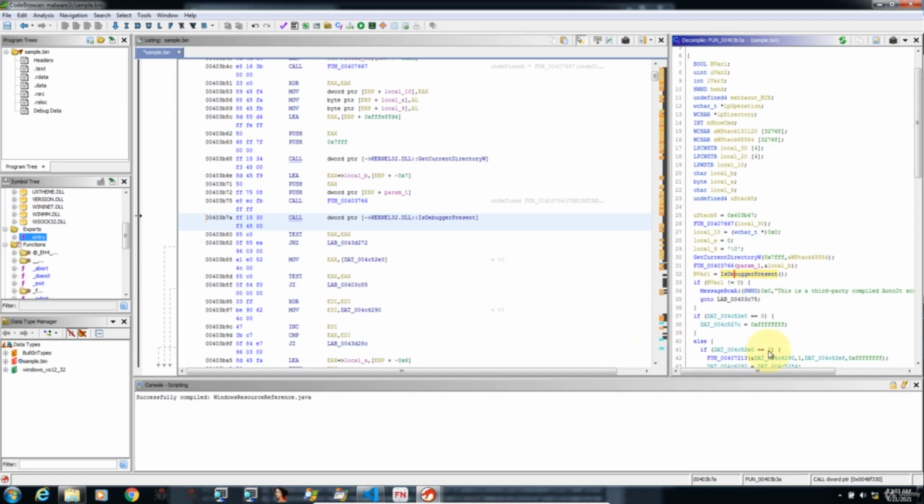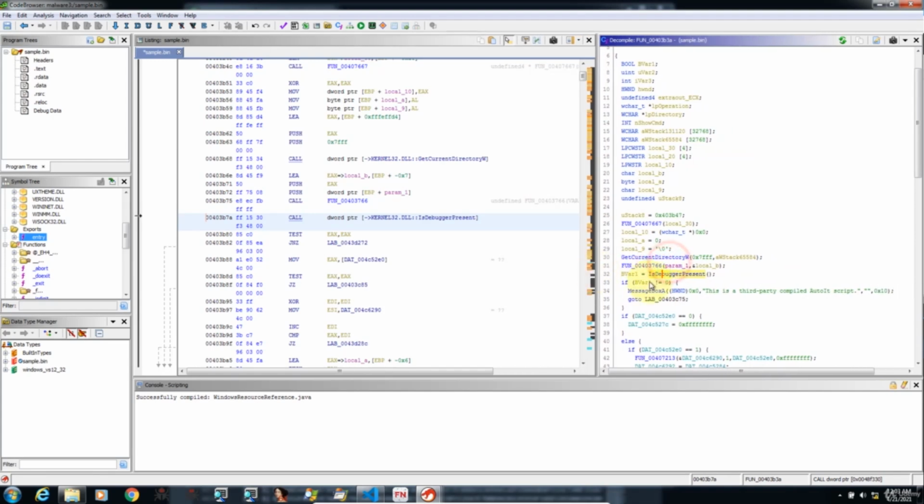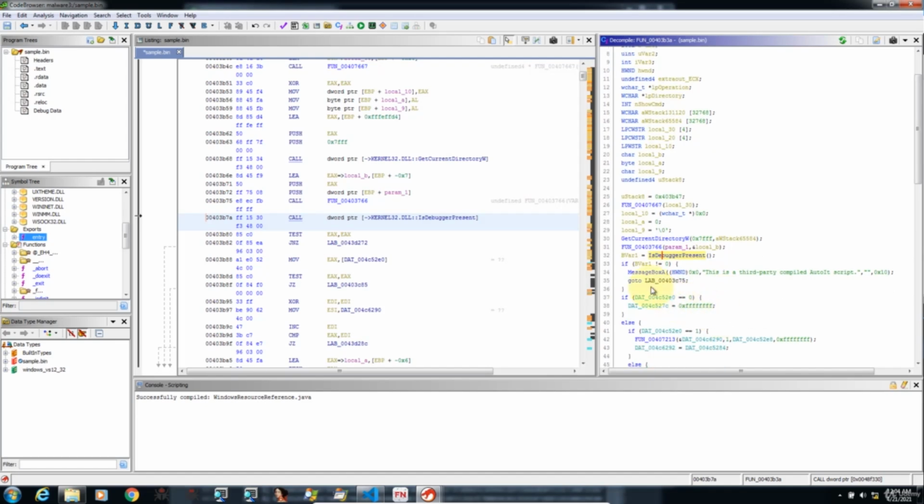And here is a test. It is testing whether the result is 1 or not. If the result is not equal to 0, that means a debugger is present. And so it will pop up a message box to let the user know that this is a third-party compiled AutoEat script. And then it will go somewhere else. But if a debugger is not present, then this will be false, and then it will go down here and do what it's supposed to do as a malware.